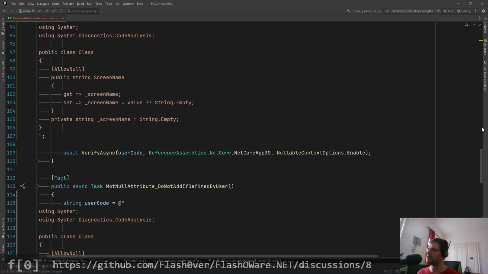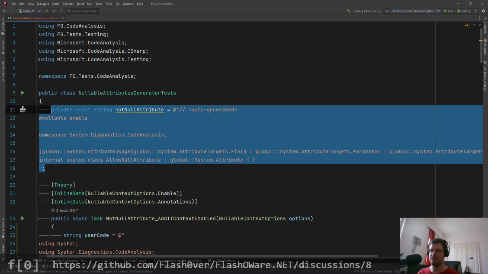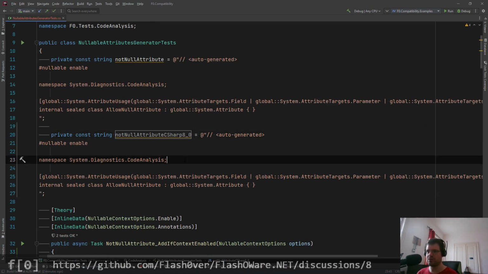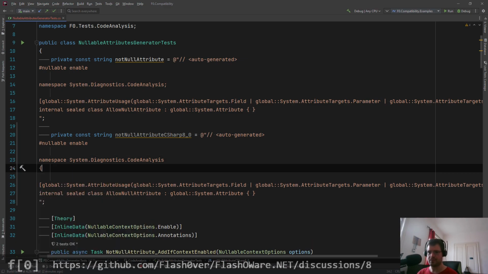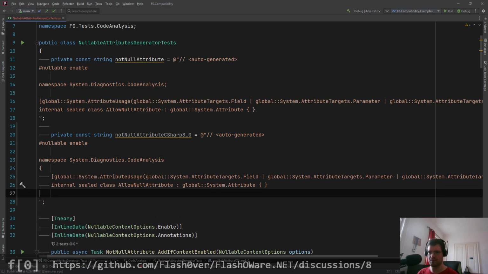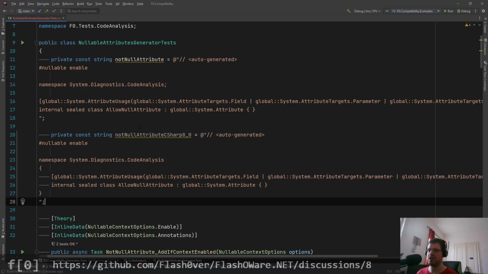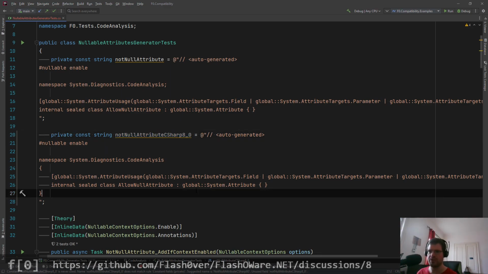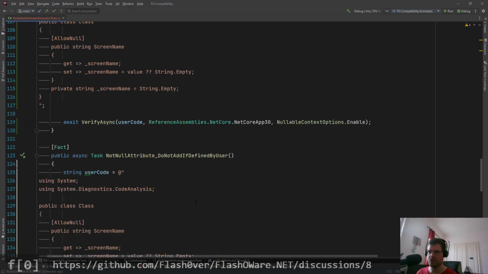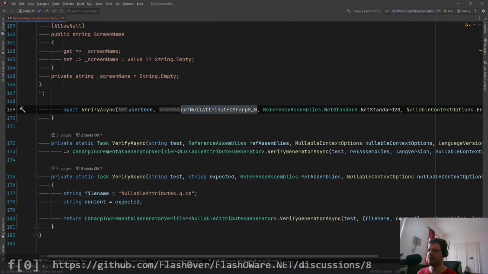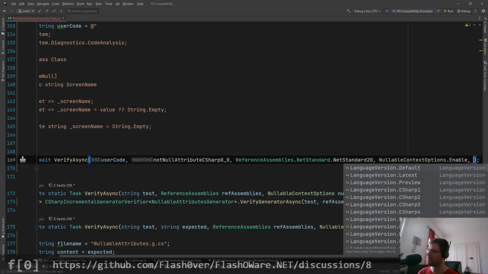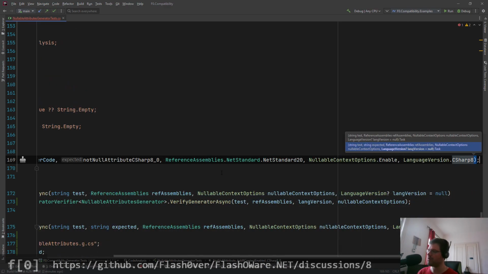And what we generate here is now a little bit different because this will be the nullable attribute C# 8 version, which is not using file scope namespaces. Is this now valid C# 8? This is valid C# 8. And we go down to the test. Instead of the nullable attribute, we set the nullable C# 8 attribute. And we also need to set the language version, so we can pass in here the language version C# 8.